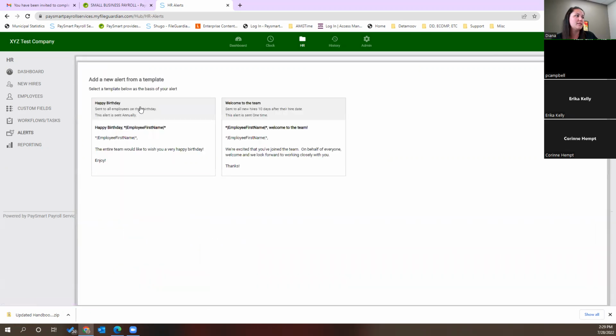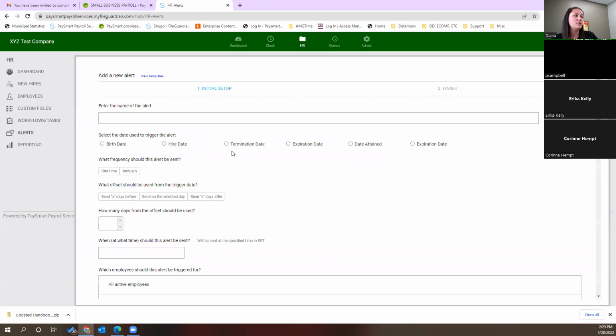And then the templates, there's birthday or welcome to the team. But you can also use these as a hire date. So you could set up an alert for a performance review. We can have that alert go off the hire date. We can do an annual alert as the frequency. If we want to send it X amount of days before, on the actual date, or X amount of days after.